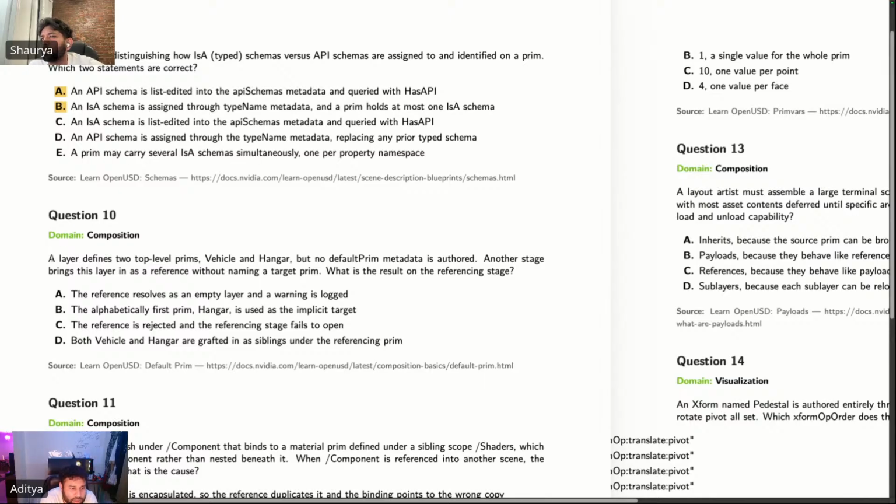Yes. A layer defines two top-level prims, vehicle and hangar, but no defaultPrim metadata is authored. Another stage brings this layer in as a reference without naming a prim. What is the result of the reference? Reference is rejected, fails to open. Reference is also an empty layer and a warning is logged. Yes, warning this time.